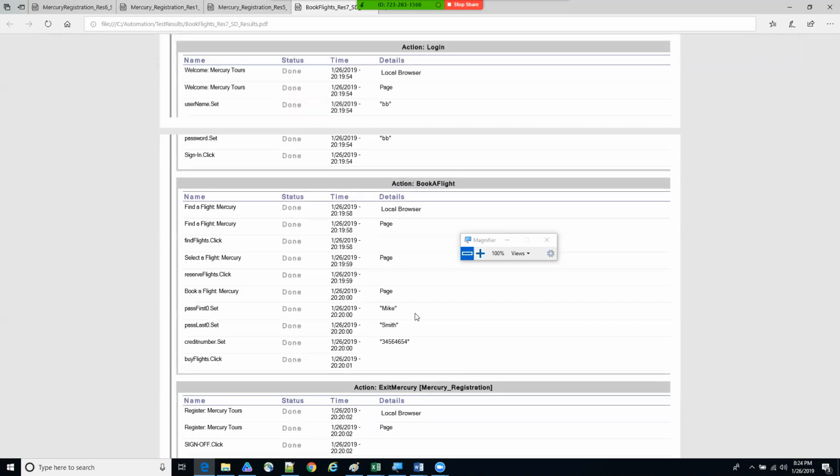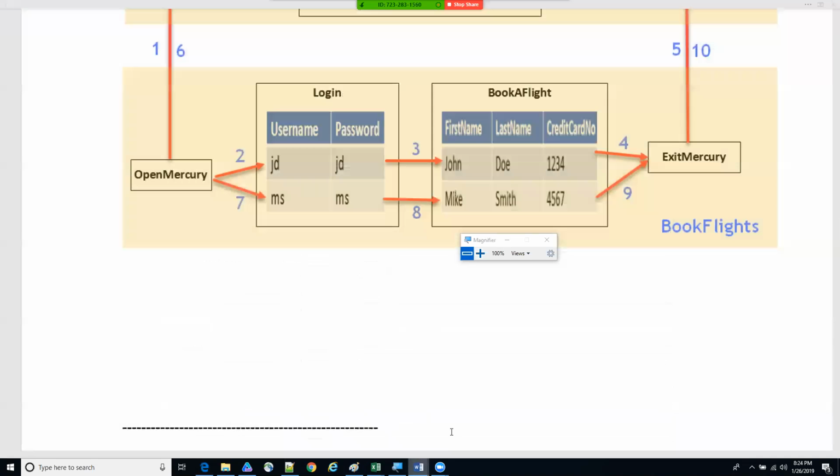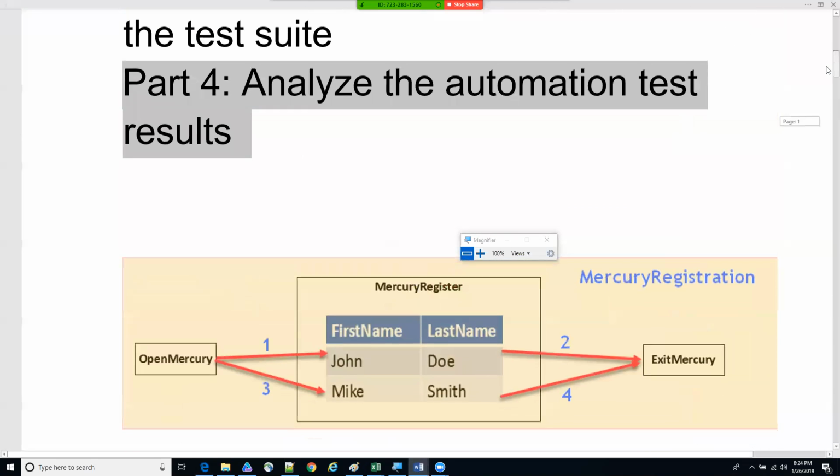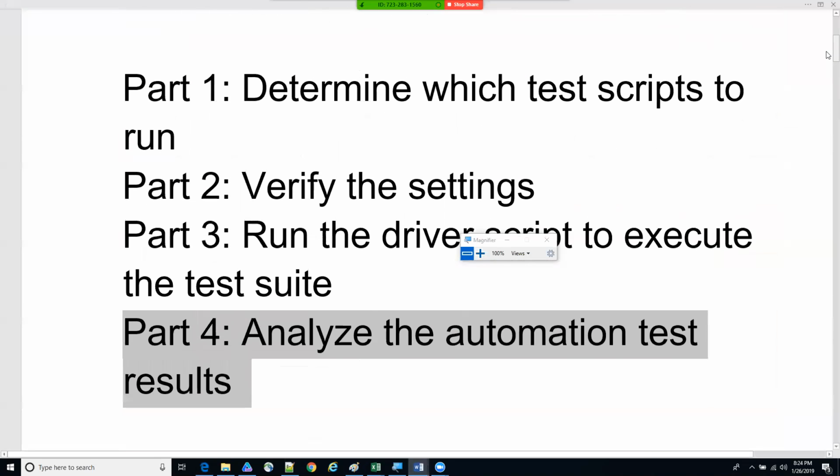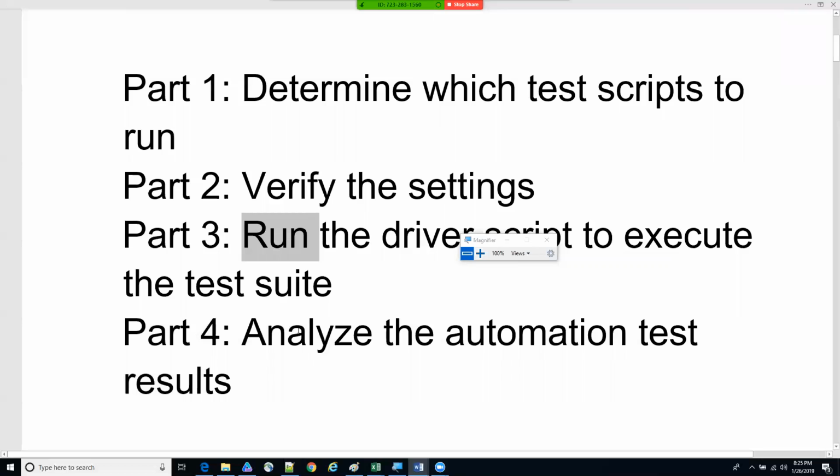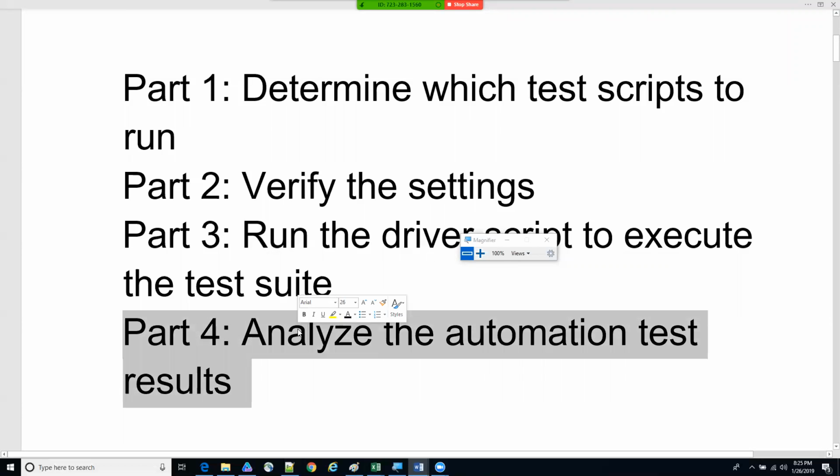So I guess we are done. We created 2 scripts, we listed them, and we ran both of them as a regression test suite, and we analyzed the test results.